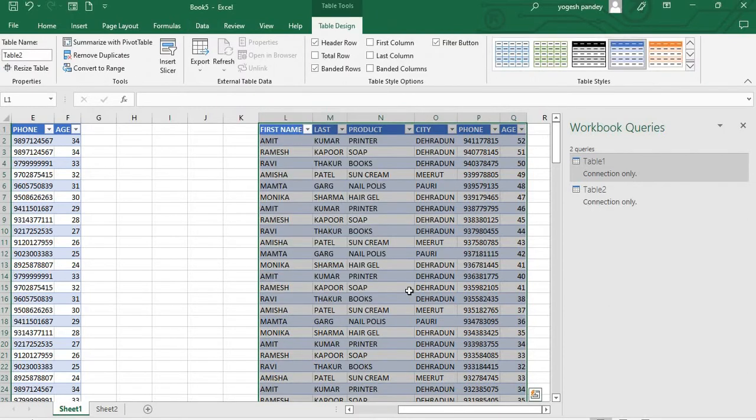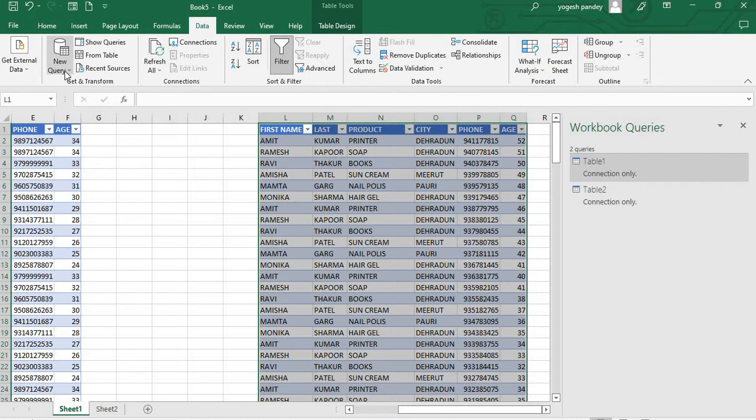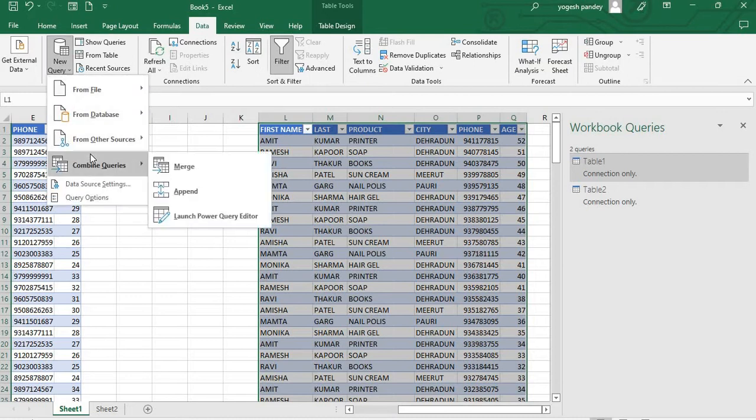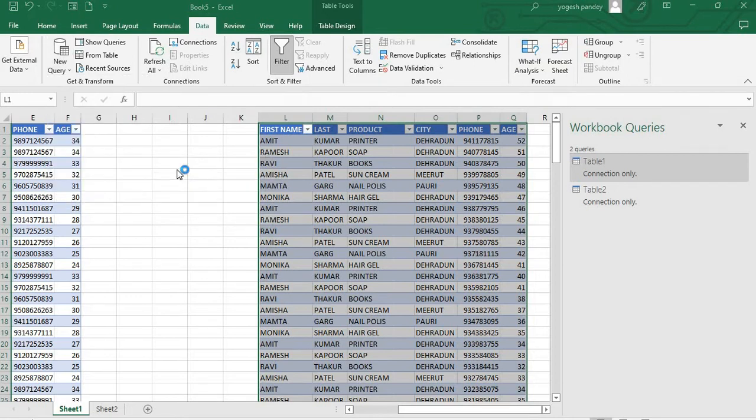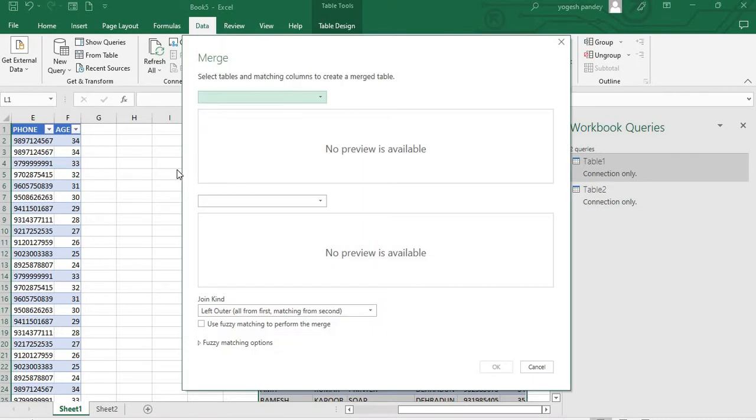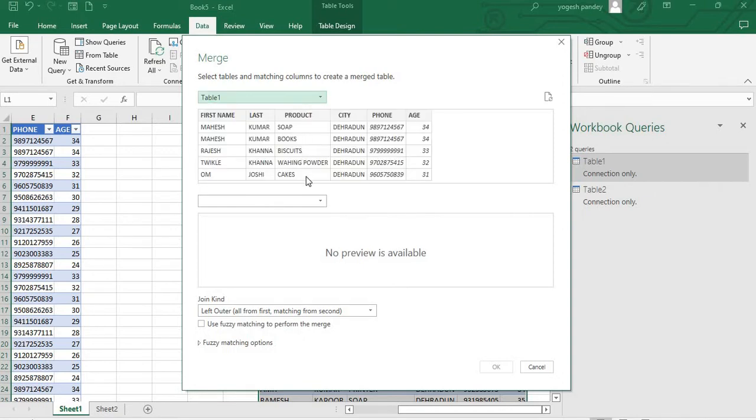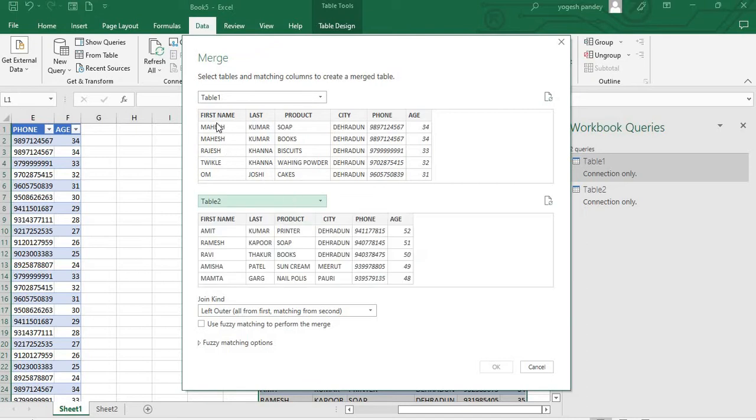So now we have two tables connected, and what we need to do is go to Data again, and from Get Data, in New Query, we will go to Combine Queries and Merge. After clicking on Merge, a new window will appear, and from here we have to take table 1, and from here we have to take table 2. So we have taken both tables and we select each column of the table one by one. First this, second this.